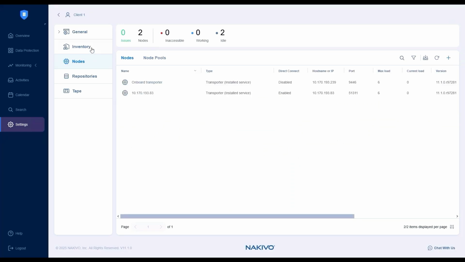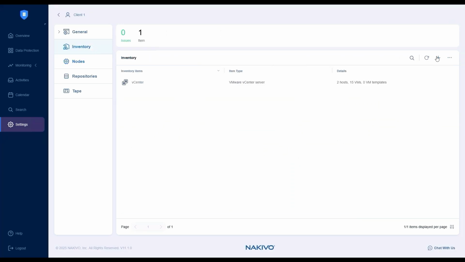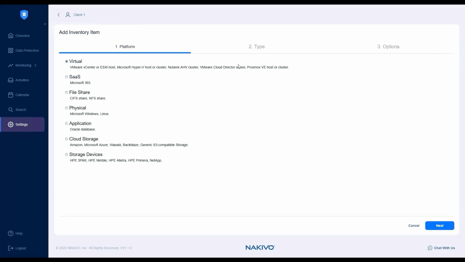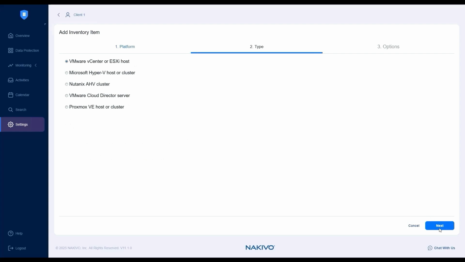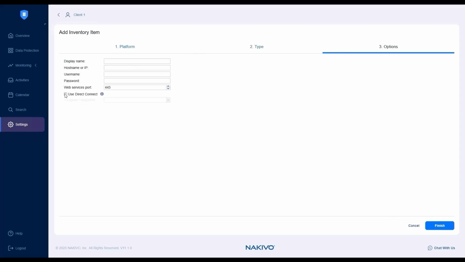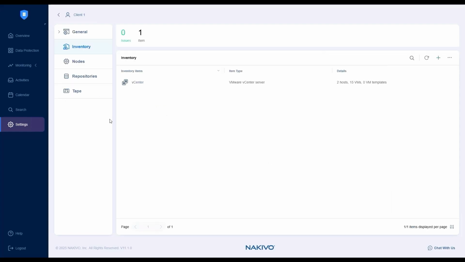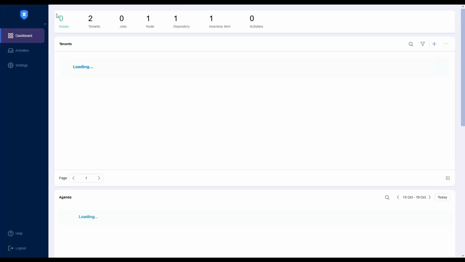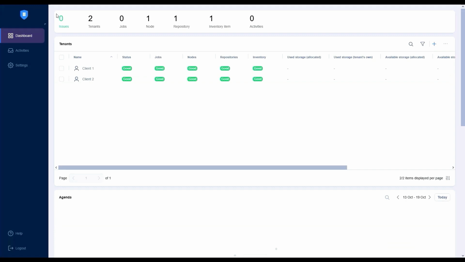Go to Settings, Inventory. Click the plus sign to add new items to the NAKIVO Backup and Replication inventory. You can now use the previously accepted Direct Connect Transporter to discover VMware vSphere, Hyper-V, Windows and Linux physical machines on the remote machine. Select the needed platform and type in the Add Inventory Item wizard. You may now select the Direct Connect checkbox at the Options step of the wizard and specify the IP address of the previously accepted Direct Connect Transporter. You can then run backup, replication, and recovery jobs without needing any firewall changes or port forwarding on the customer side.